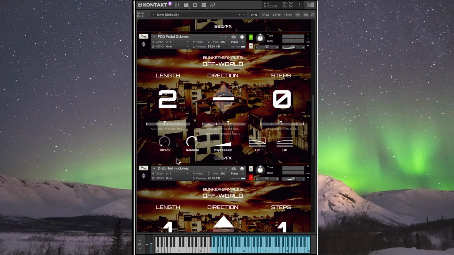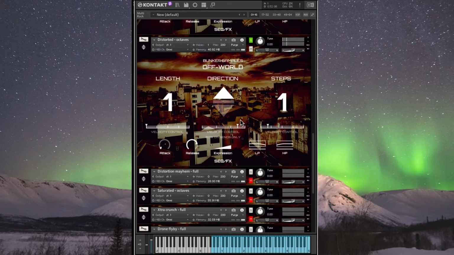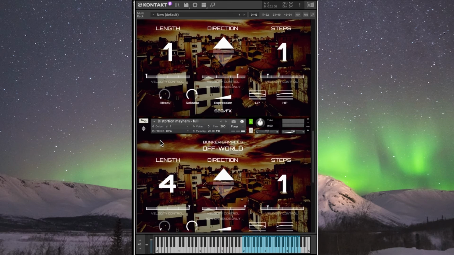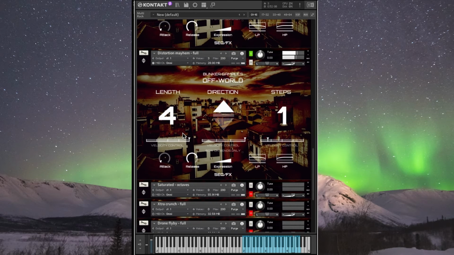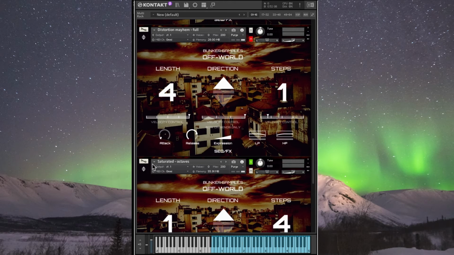Then we get into the distortions. Let me load this one. Just hearing that offhand, it can be used as a great signature sound in like a trailer track. All right, we have Distortion Mayhem Full. Then we have the saturated octaves.